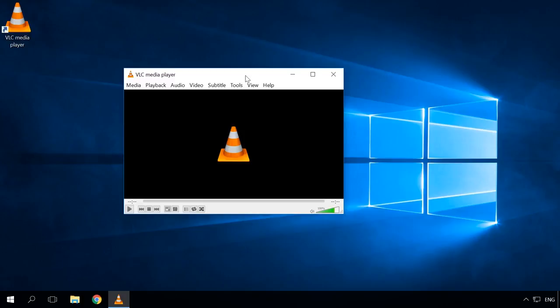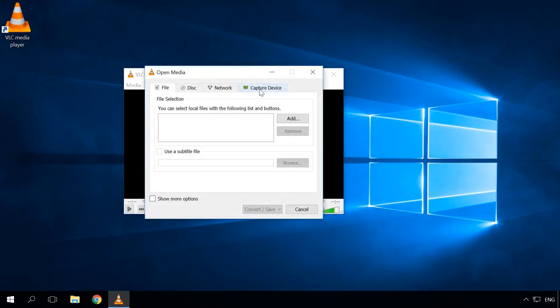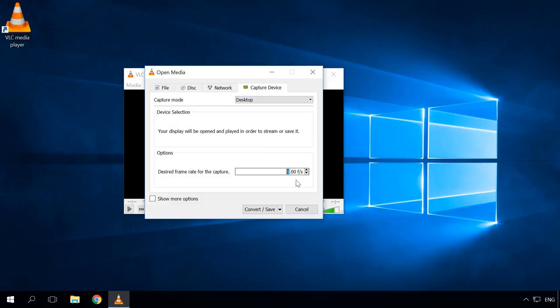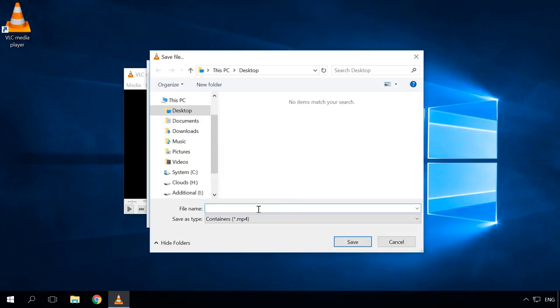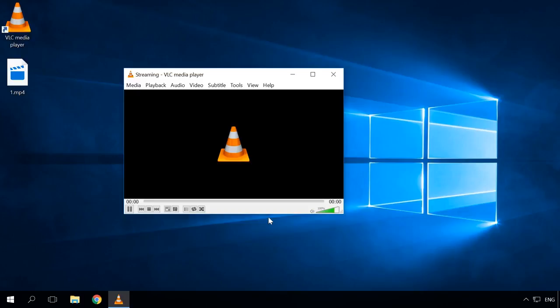To record everything that's going on in your desktop with VLC Media Player, go to Media, Convert, Save, go to the tab Capture Device, and select Desktop in the Capture Mode menu. Set the capture frame rate you'd like to have, for example 30 or 60 frames per second. And click Convert, Save. Specify the name and folder where to save the target file. If you want, you can change the recording options as well. When you click the Start button, everything that's happening in your desktop will be recorded.